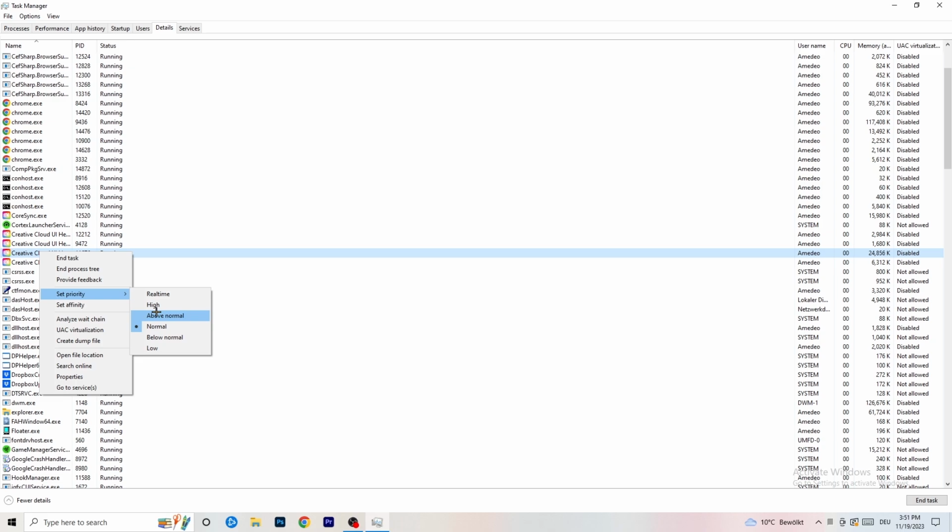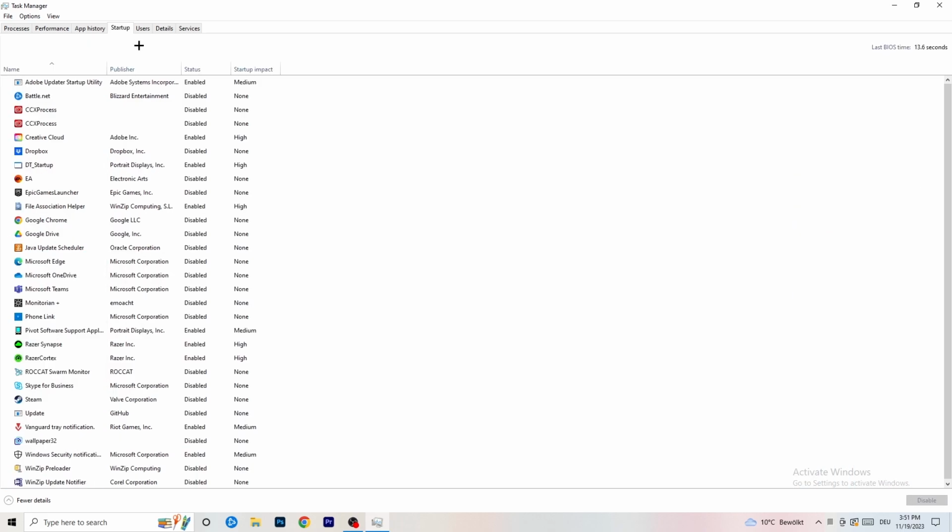It just depends on which PC you're on. So try above normal, try high, and try to start your game afterwards. And if it works, perfect. The next thing you can do is click into startup. What I want you to do at startup is really simple. Again, top left corner, click into startup.